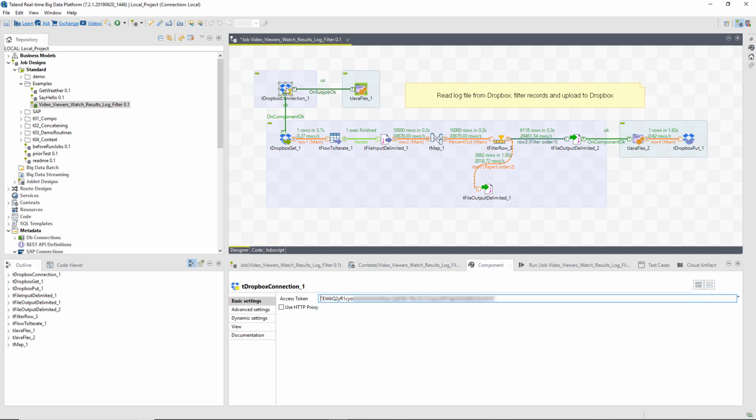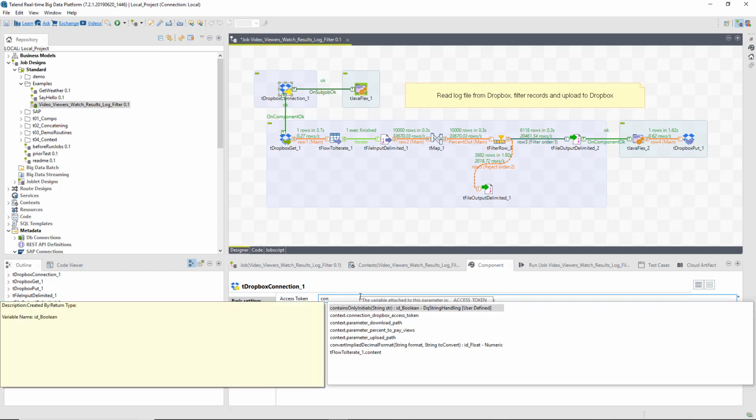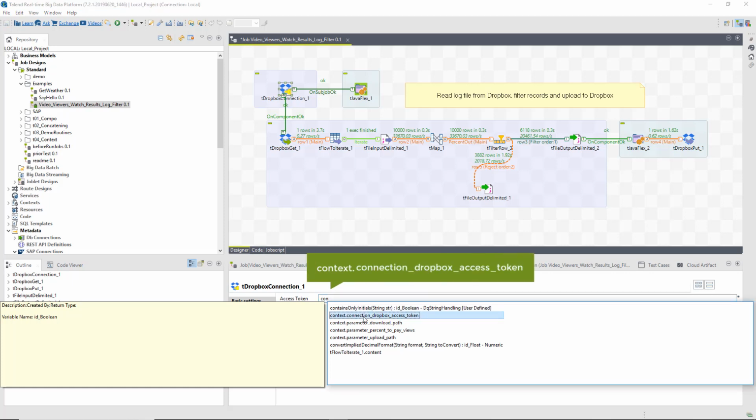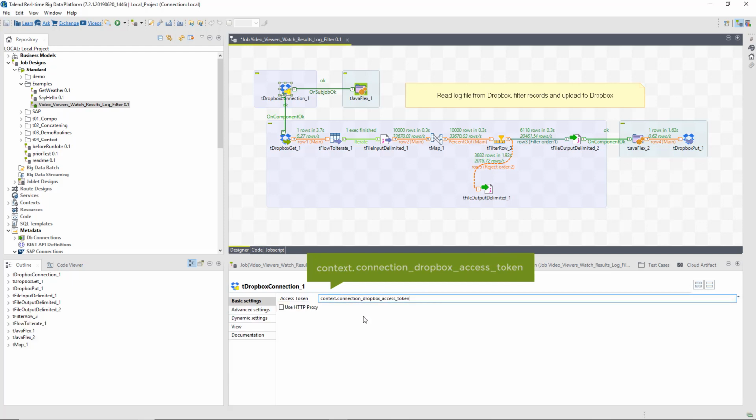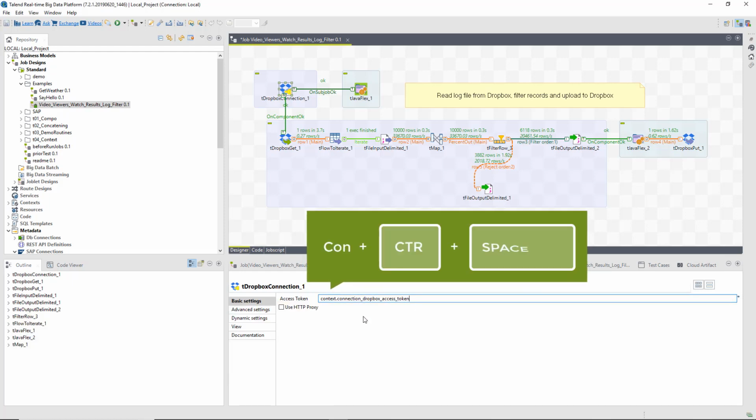Now with my context variable defined in my job, I'll double-click my Dropbox connection component and replace the hard-coded access token value with the variable I just created. When referencing a context variable within a component configuration, I need to identify the value with context period, and then the context variable name. I can either type out the full context value or use the shortcut by typing CON and then pressing Control Space on my keyboard to reveal everything starting with CON.